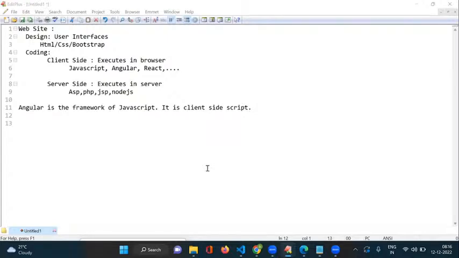So what is a client-side script and what is a server-side script? Did you get some idea? Yes or no? Regarding that, do you have any questions? Okay, I guess no doubts.